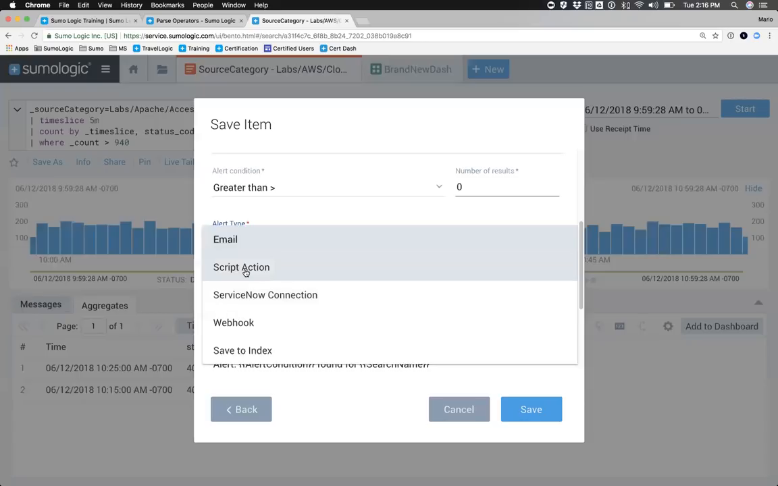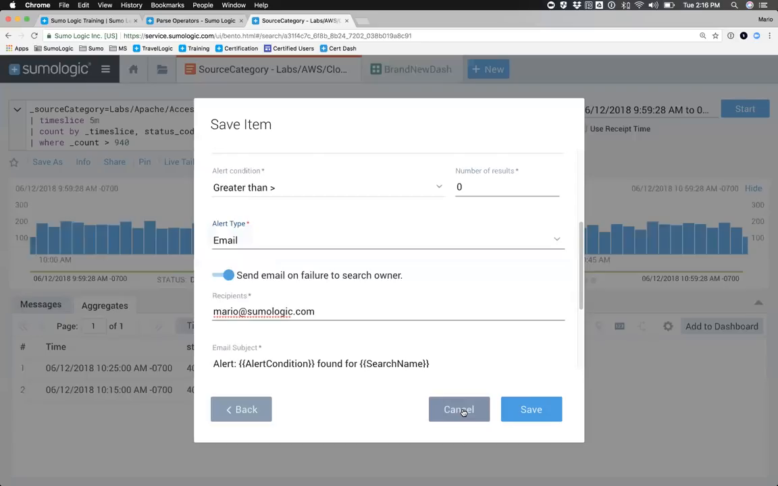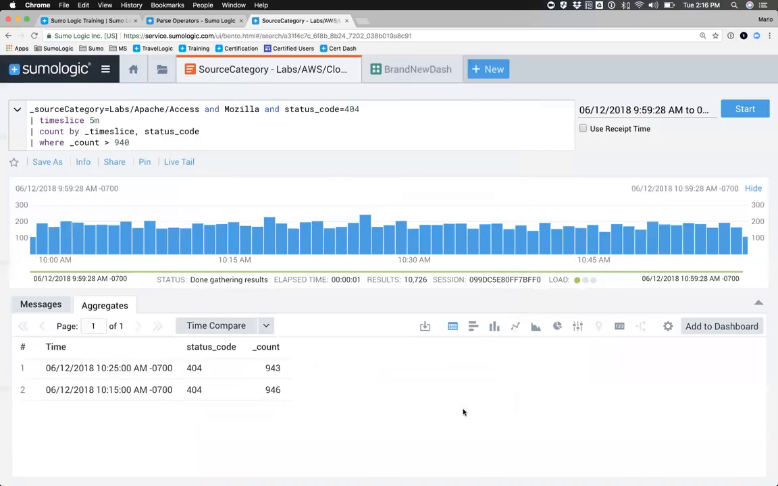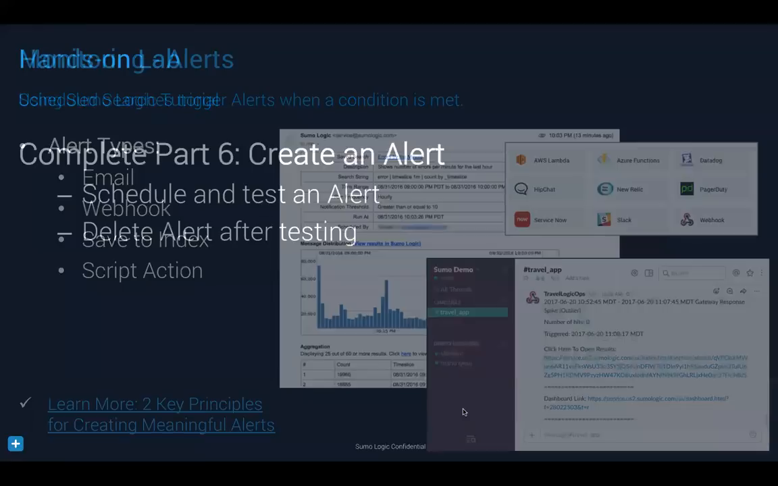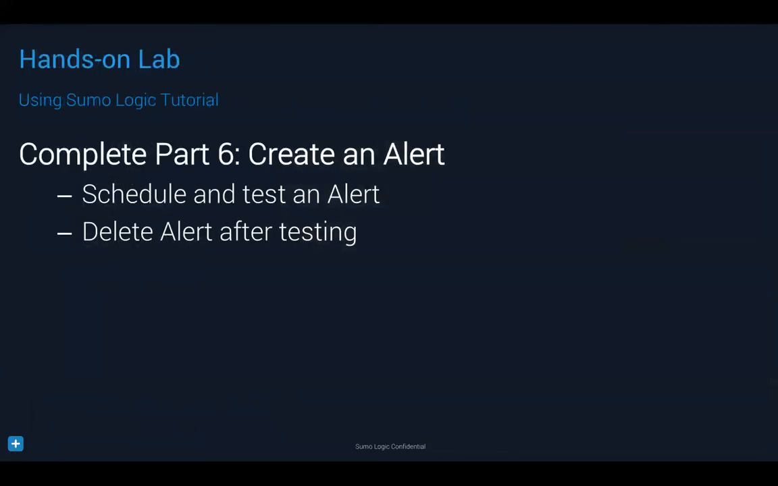So Sumo Logic doesn't know what that script does. All it knows is where it sits, and you can call that script and do something with it. And that script has access to the results as well. So fairly straightforward, building an alert from this. Okay, with that said, I want to leave a little bit of time for questions as well.